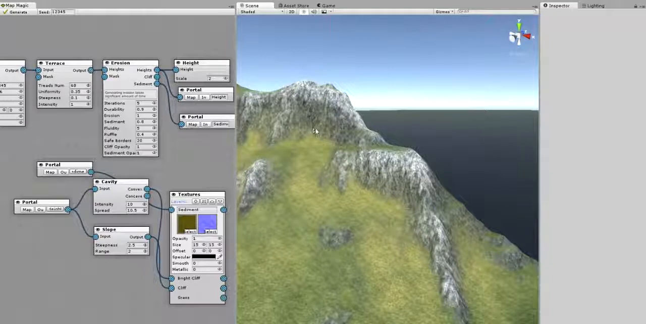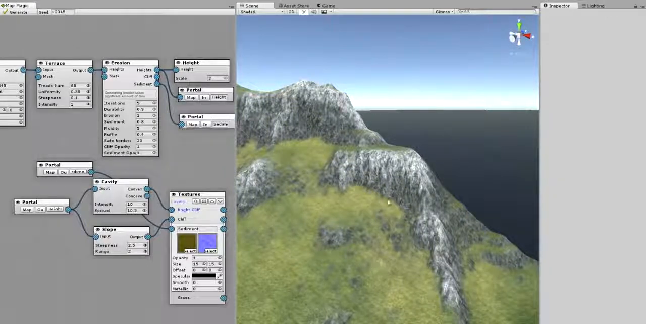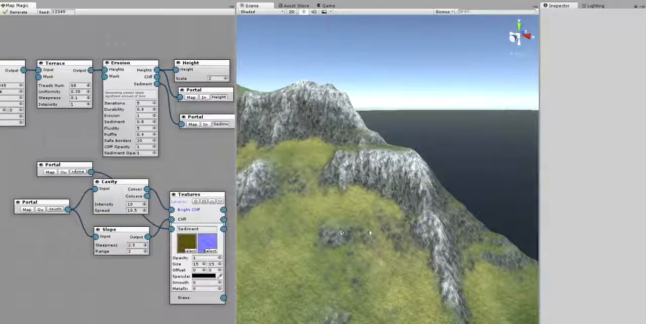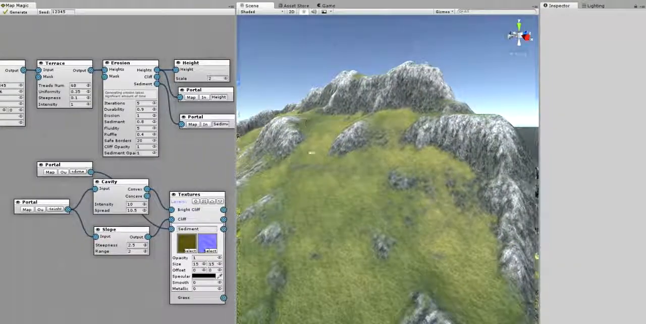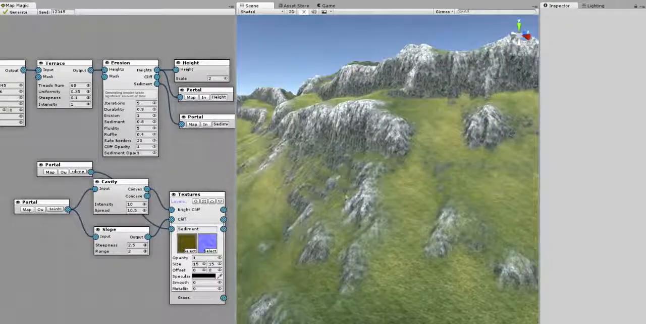This happens because of the layer order. If I change the order and send sediment down, it will be drawing below the cliff. Actually, I'm not sure which variant looks better. But I will leave cliffs above just because it is theoretically correct. Now I will tidy up the graph a bit.